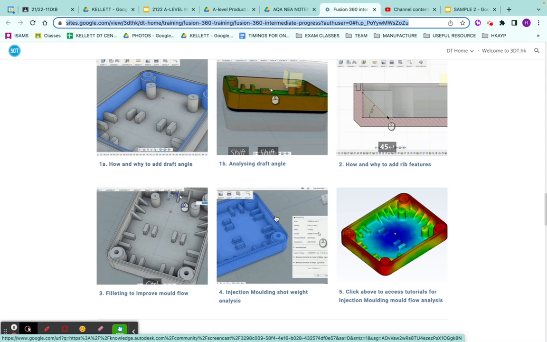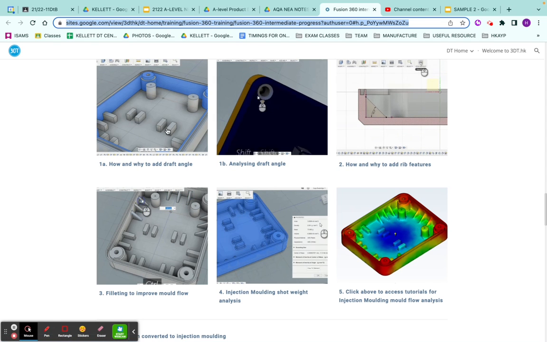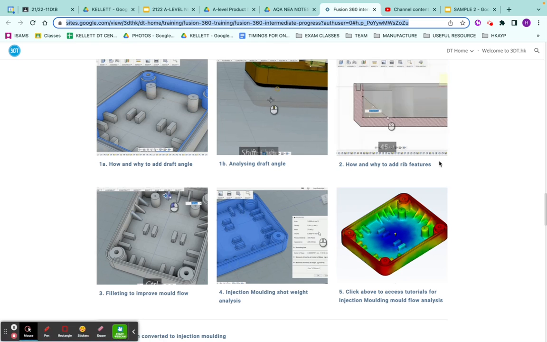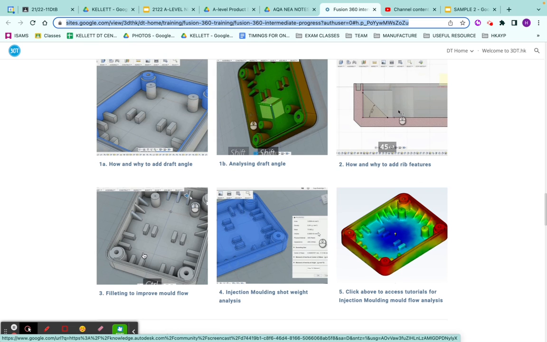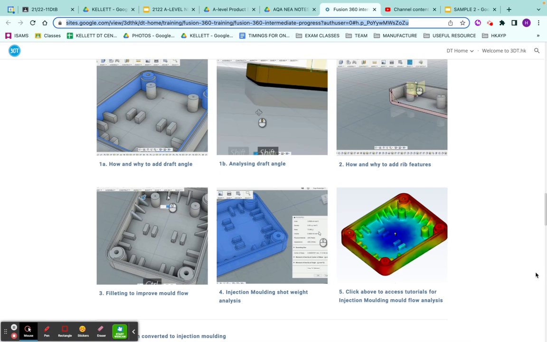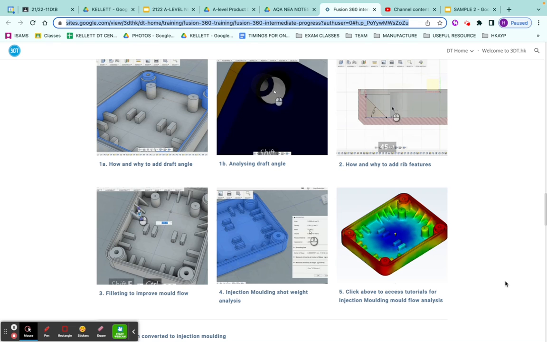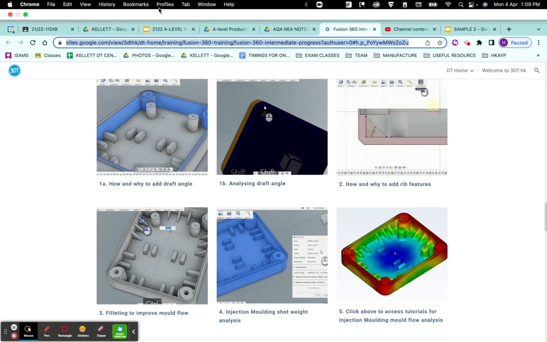So if you can just watch the videos, I'd even say 1A, 2 and 3 are the only ones you really need to look at on here. 1B, 4 and 5 are even better, but they're not really an absolute requirement. So that's basically what you need to be looking at there.